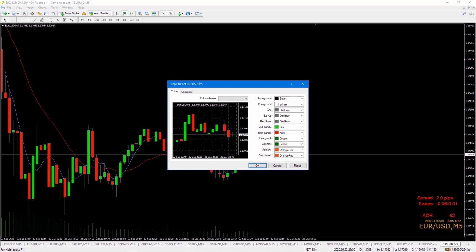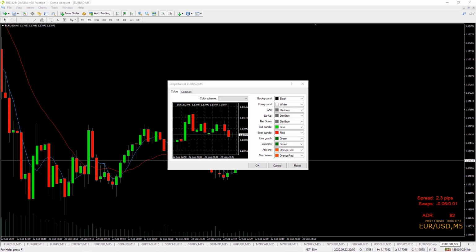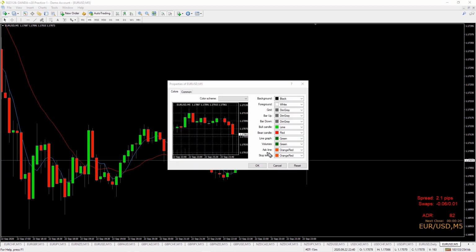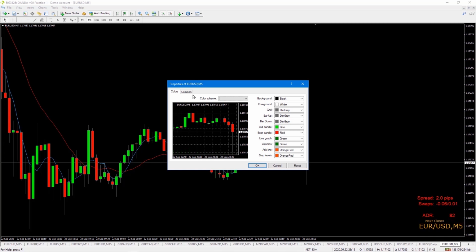If you want to see the ask line or our buy price, this will control the color. And you can see this is what it looks like with the ask line in place. And lastly, the stop levels controls the color of the stop loss line on any orders you may have in place. Well, that covers the colors tab.